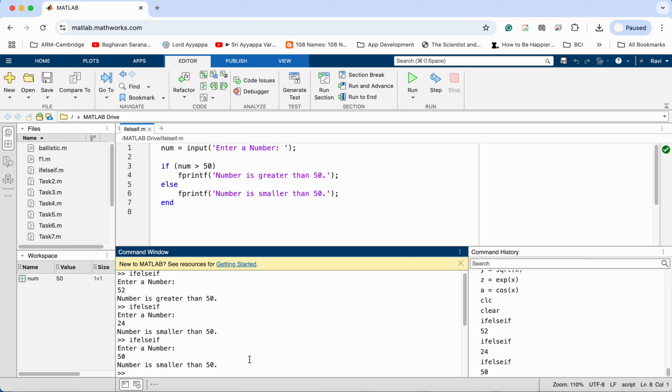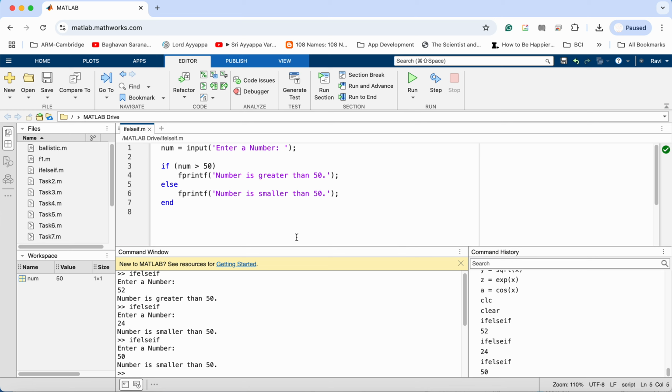So in order to improve this code and fix this, what we can do is have what we call an if else if sequence of statements. We can say if num is greater than 50, then I print this statement, else if num is smaller than 50, then I print the next statement, else, then I say printf number is exactly 50.